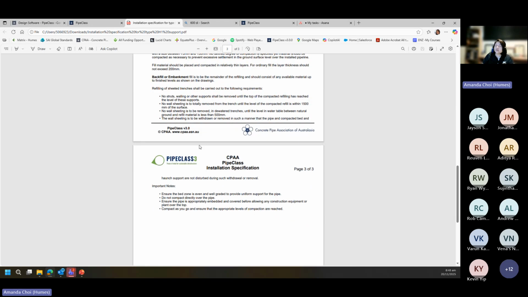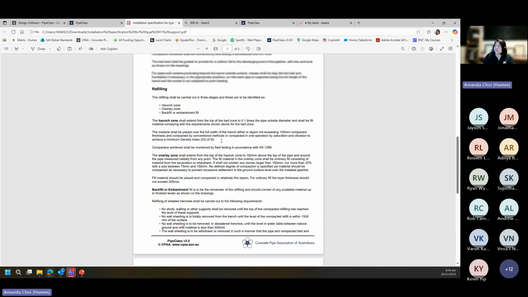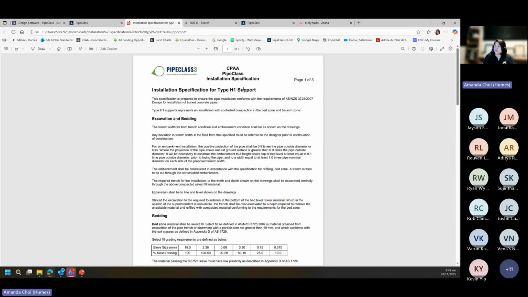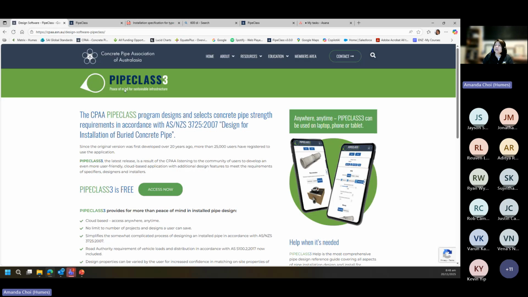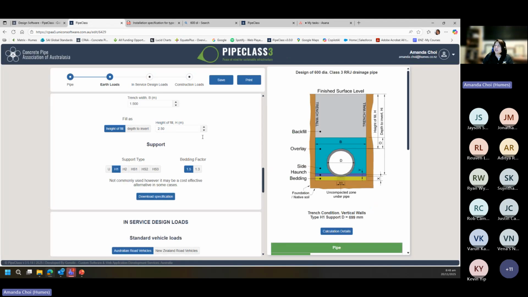This is all the information for the support type that you chose from the New Zealand Standard 3725 in a more clear way, and adding that sieving material, which is really helpful. And which one here? Sorry. So that is this button.